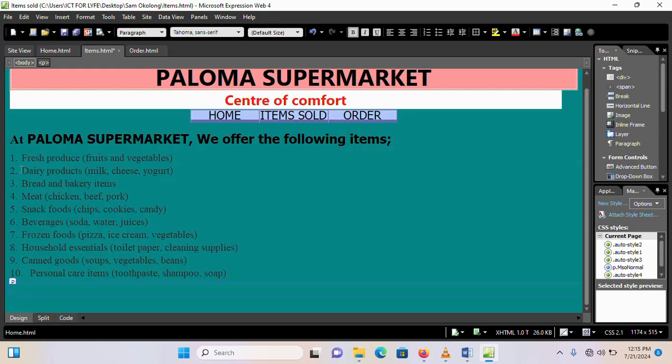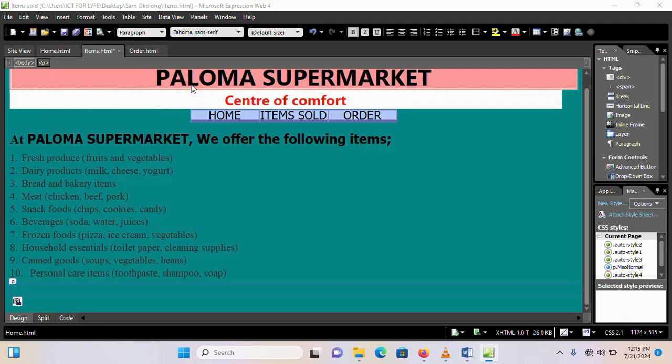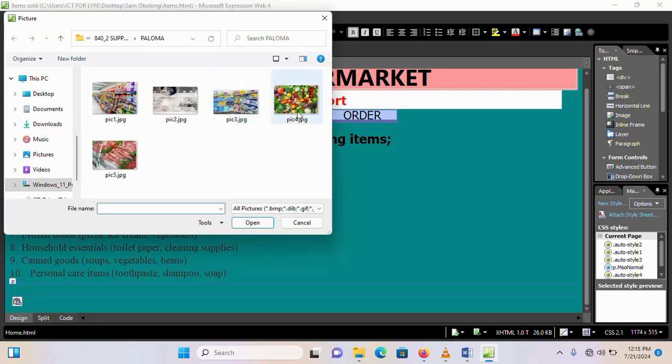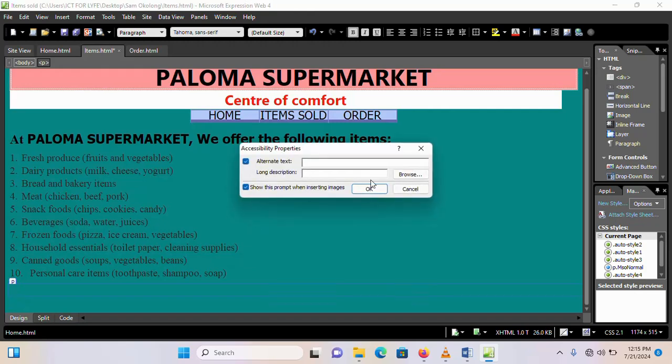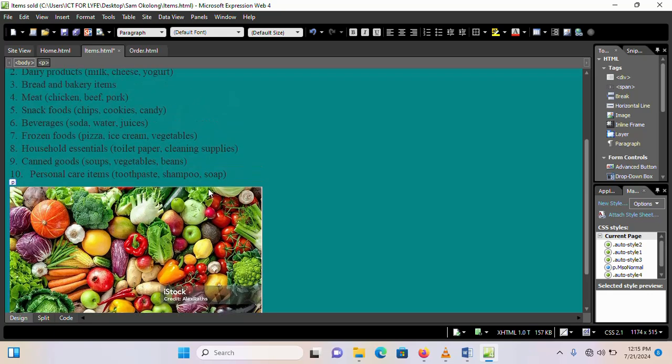So you can leave them in numbers like this, or you can change them to bullets, your choice. I will leave them like that. Then below here, I can now bring the images of those items. So I will go back to insert, pictures from files, and I can bring in this, insert. Okay. You can resize if it is very big, if it is very small, still you can.